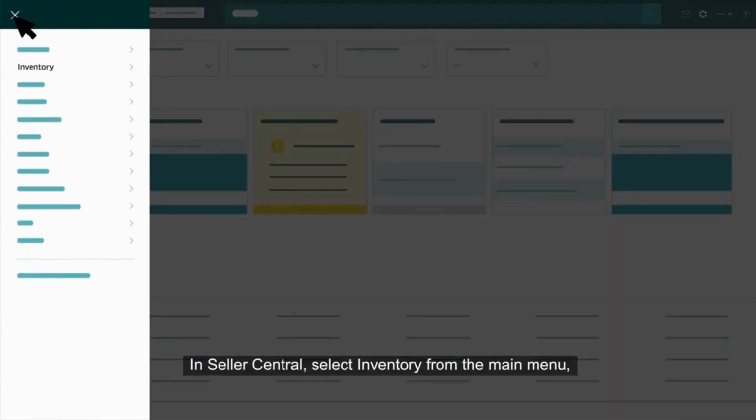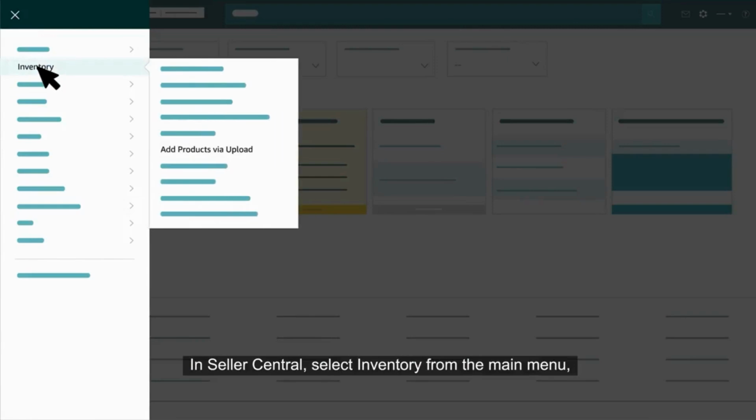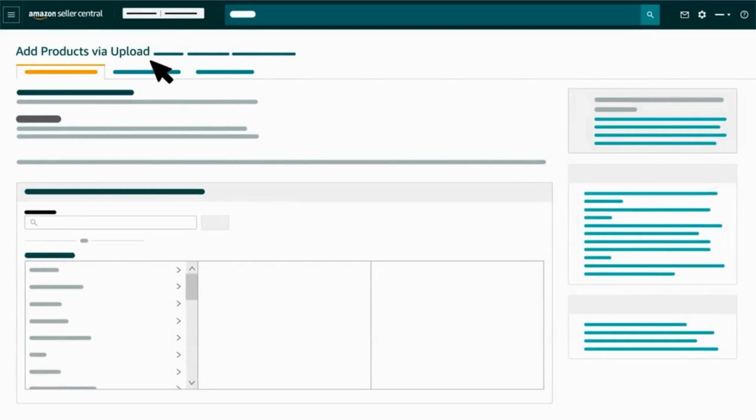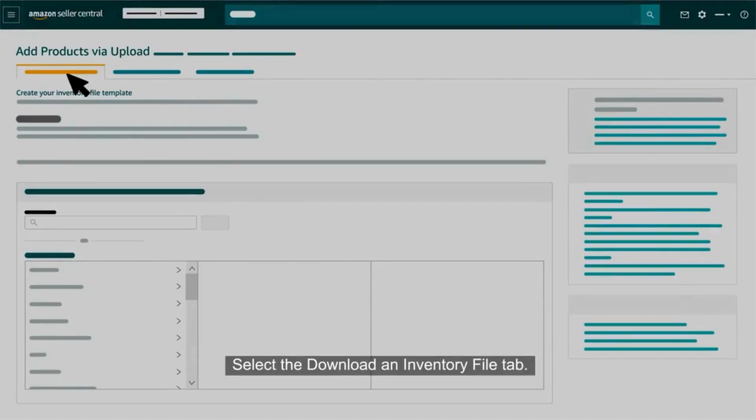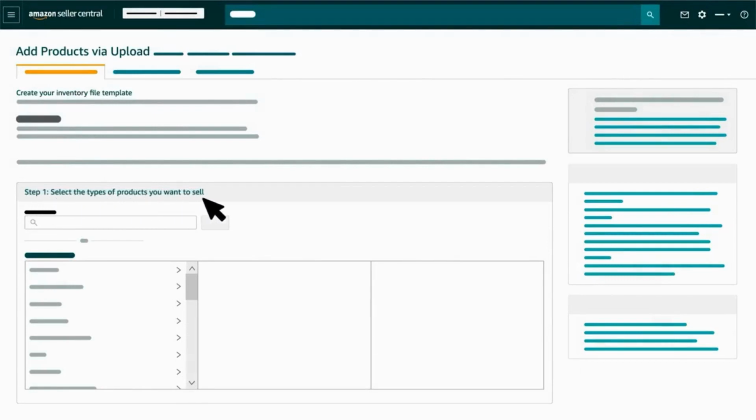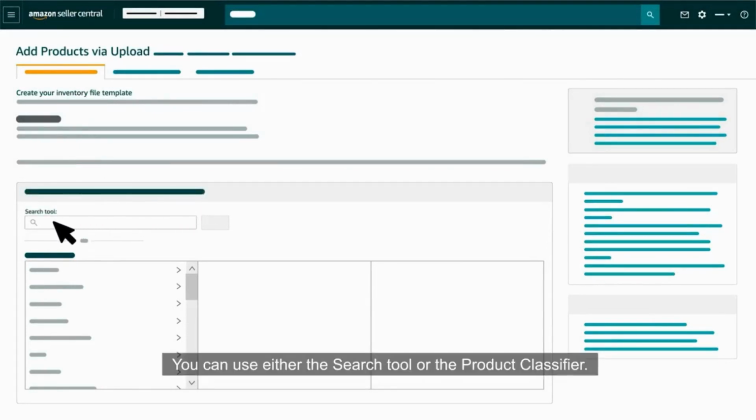In Seller Central, select Inventory from the main menu, then click Add Products via Upload. This will take you to the Add Products via Upload page. Select the Download an Inventory File tab. First, you'll select the type of products you want to sell. You can use either the Search tool or the Product Classifier.